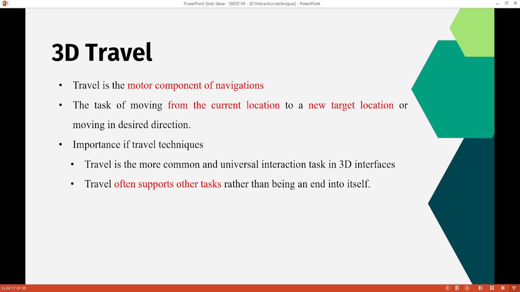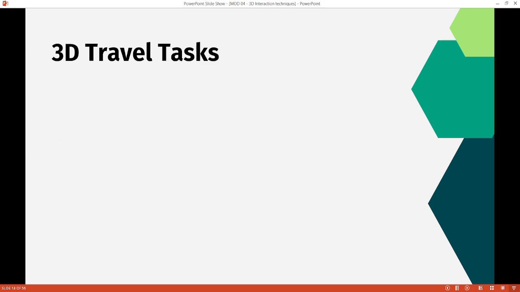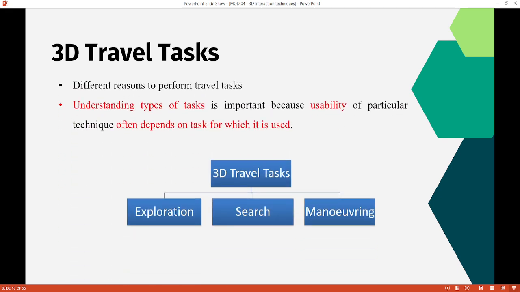The importance of 3D travel techniques is that travel is becoming more common and universal, and travel is generally supported with other tasks. Now, why is 3D travel important? Whether you are playing a game, exploring a virtual city, or working on a virtual prototype, moving around effectively is an essential task. Without travel techniques, navigating through these environments can feel disorienting or frustrating.